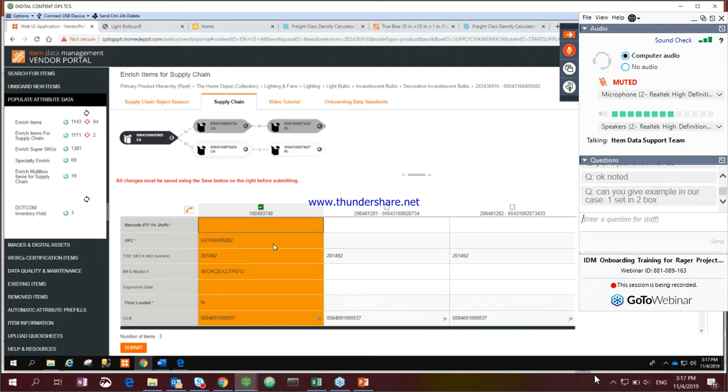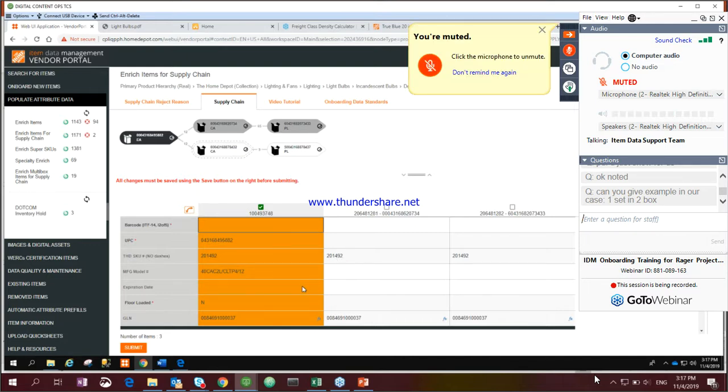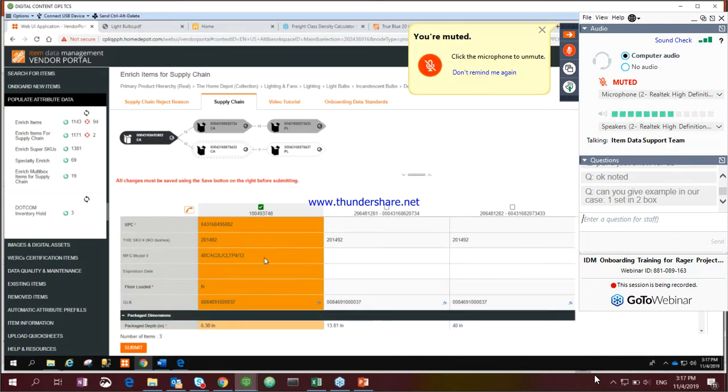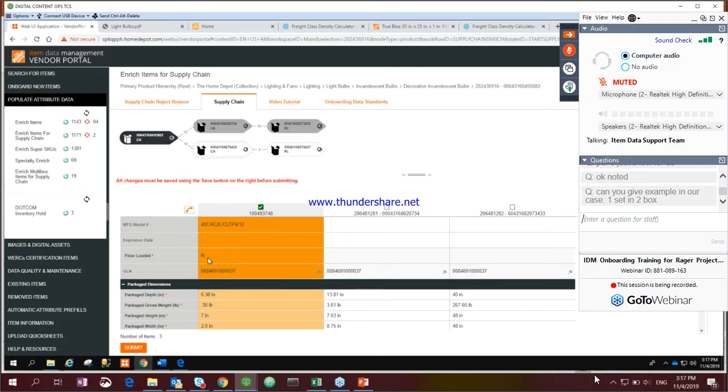UPC is only required for sellable unit. So in most cases, your case or your palette won't be sellable, so you don't need to input UPC for them. The same works for manufacturer model name. Floor loaded is usually for a large appliance, and it means can this box be put on the floor directly.